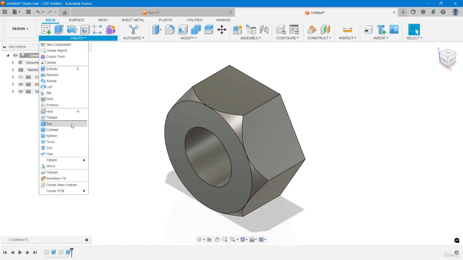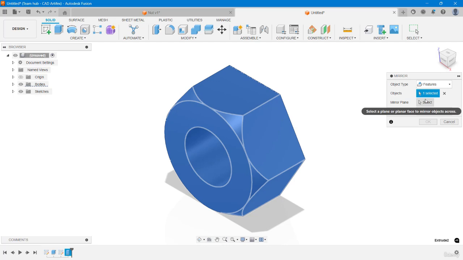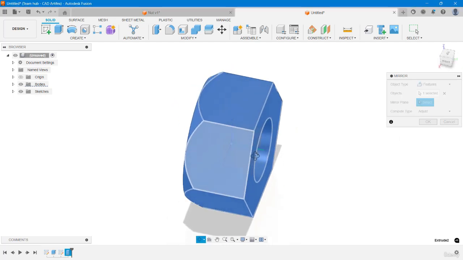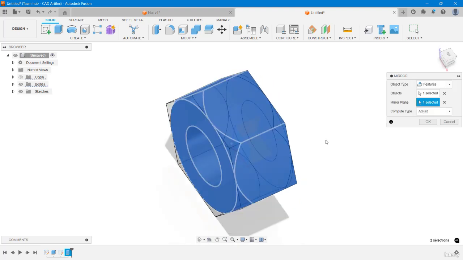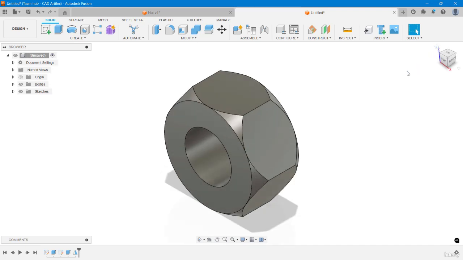Now from create, take mirror feature. In object type, features, select this feature. Mirror plane, we will select this back plane. Now this cut is mirrored.